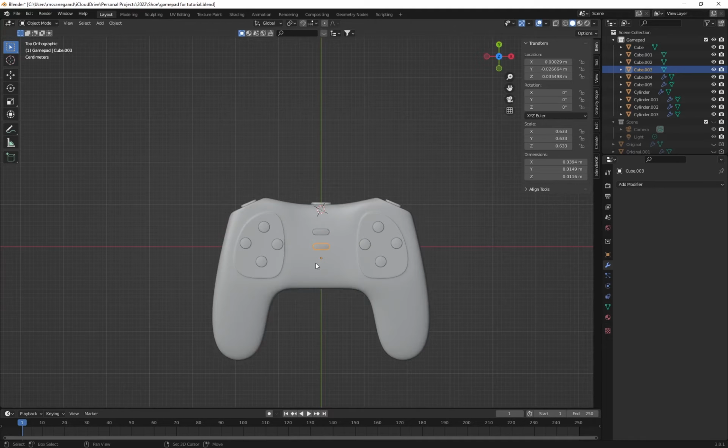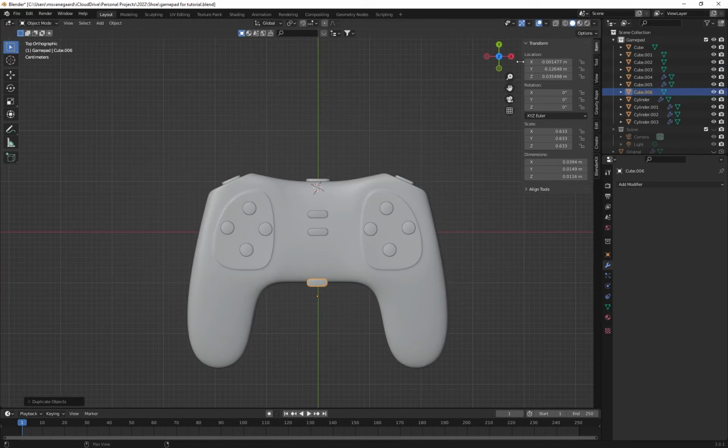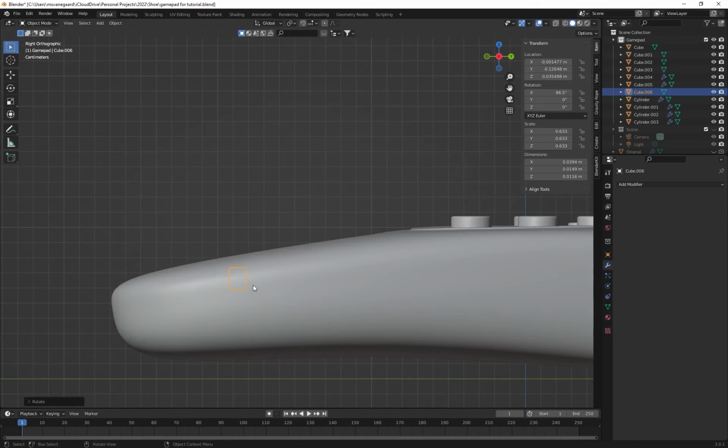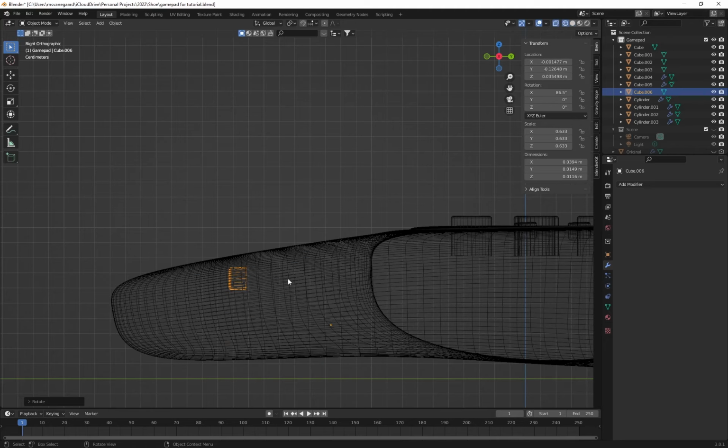go up here, Shift D to duplicate it, move it around here, rotate it again, rotate by pressing the R and rotate it more or less to something like this. And I'm gonna go into this view and then grab it, moving it in here. Now, okay, this is great.